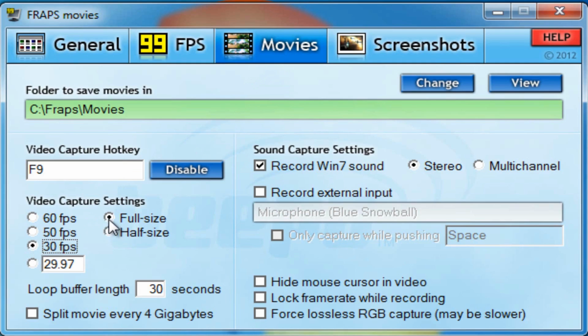Do not put anything above 30 FPS, because that's basically useless if you want to upload it to YouTube. If you do 60 FPS or 50 FPS, you could lag more and the file size will be bigger. So keep it at 30 frames per second, because YouTube only accepts 30 at maximum. If you have it at 60, they're just going to render it down to 30.